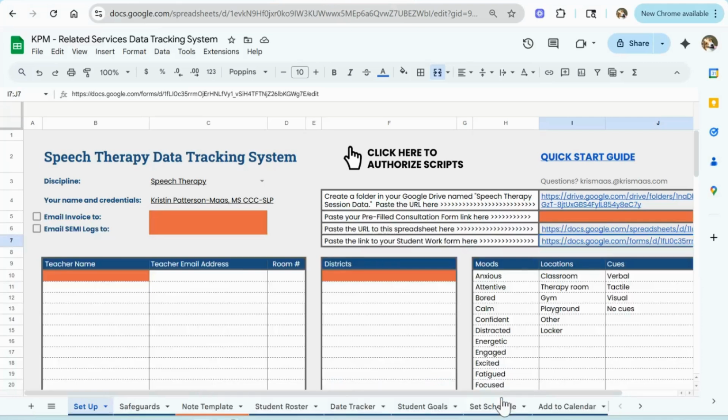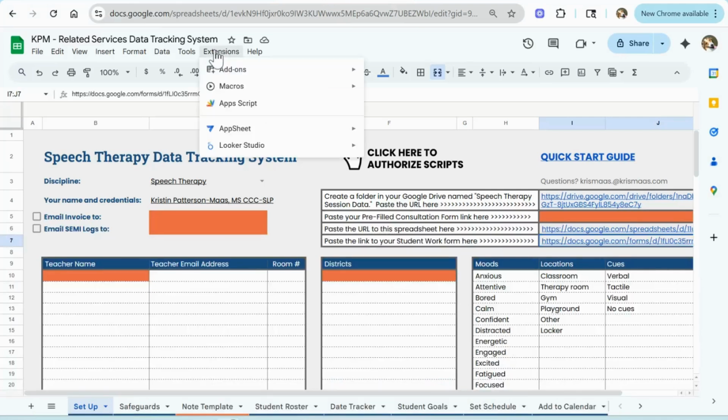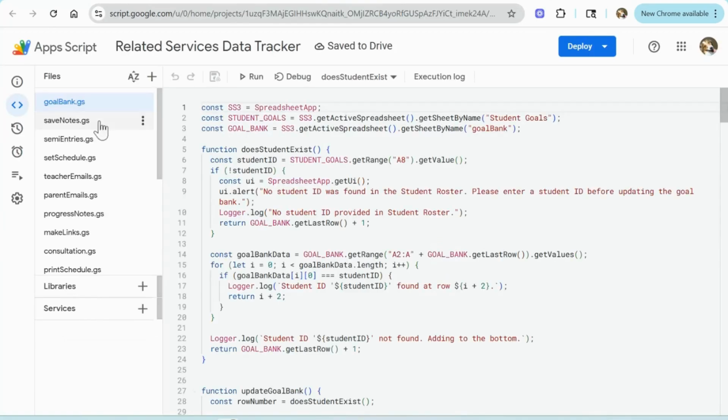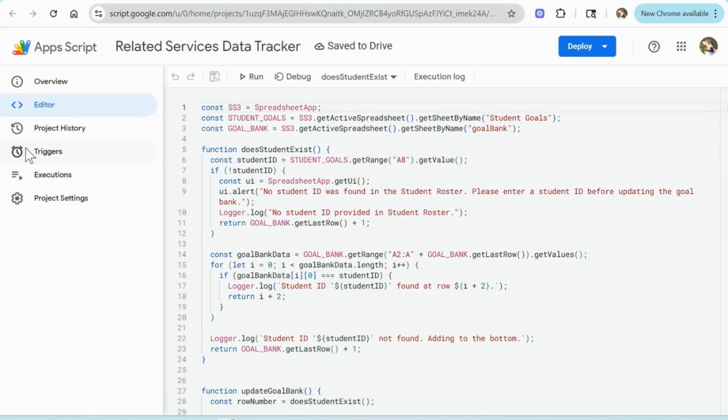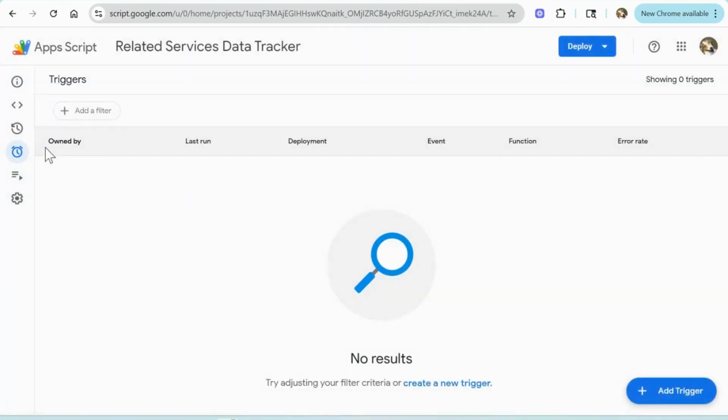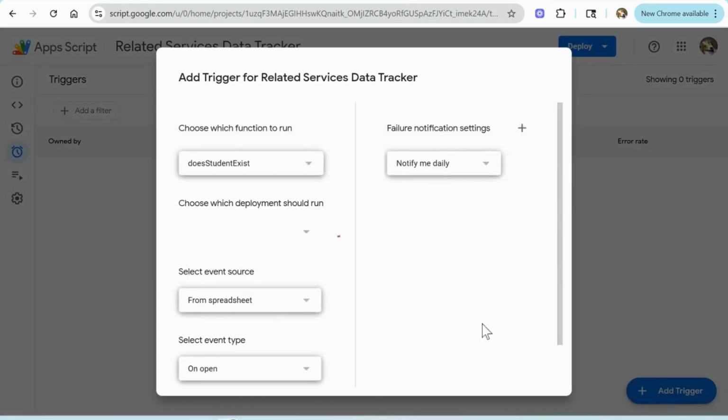Next, we're going to add some triggers, and the triggers allow the sheet to do some things for you automatically. You're going to go to your sheet, and in the top menu, you're going to click Extensions and choose App Script. This is going to open a new window for you. On the left-hand menu, you're going to choose Triggers. And at the bottom right, you're going to click Add Trigger.